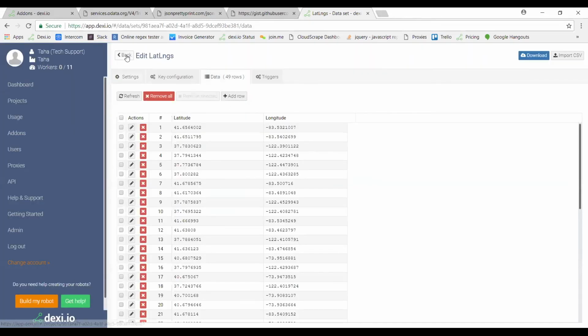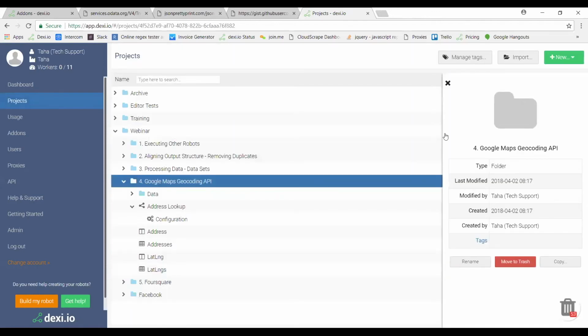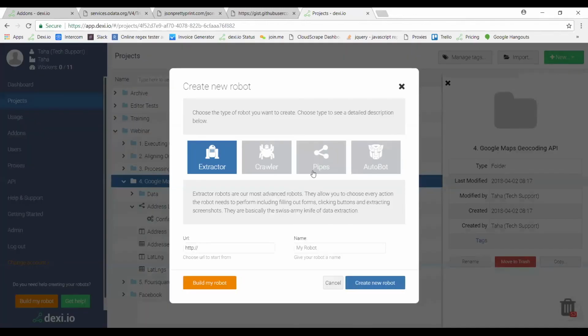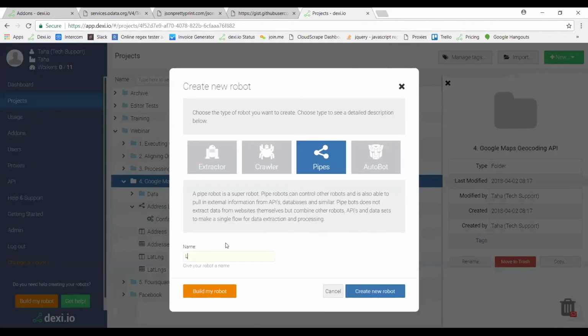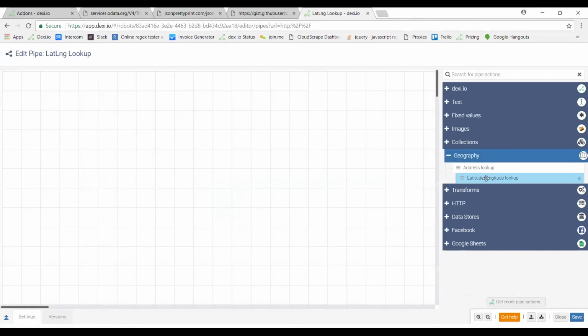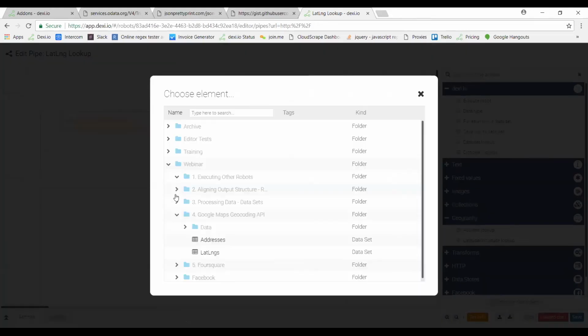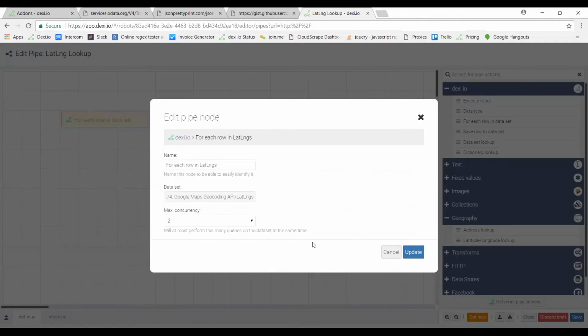So I have a list of coordinates in this dataset. And now I'm going to do the opposite of what I did in the first pipe. So I'm going to create a new pipe robot. And you can see that the second option in the geography group is latitude and longitude lookup. But first I need to access the dataset. Same thing, for each row in dataset, I link it to the coordinates dataset, change the concurrency if I want, then press update.